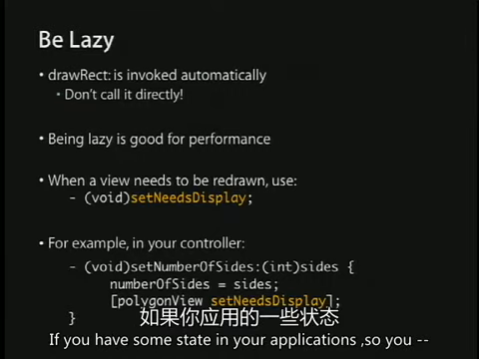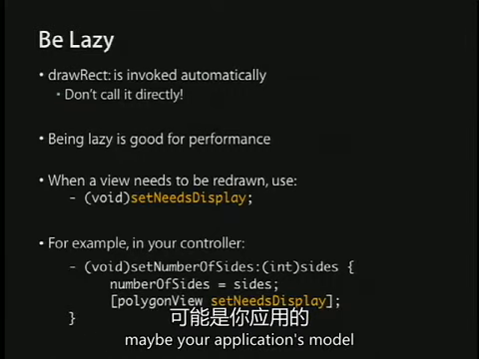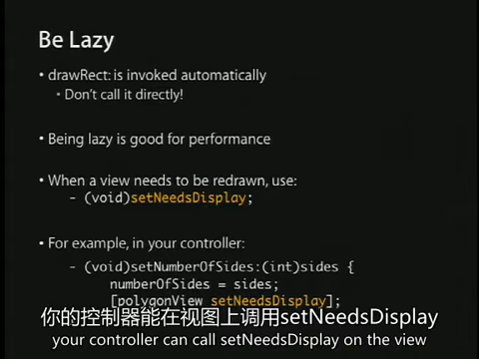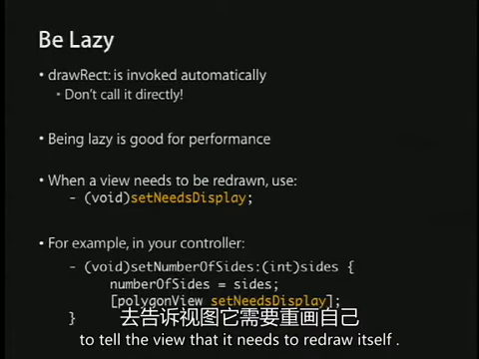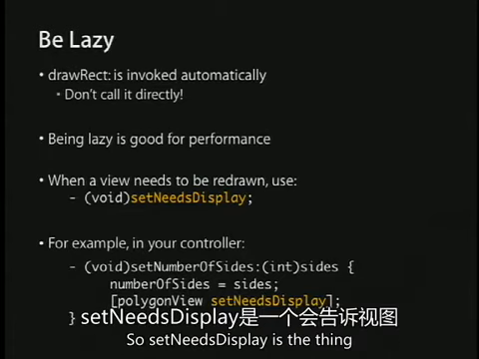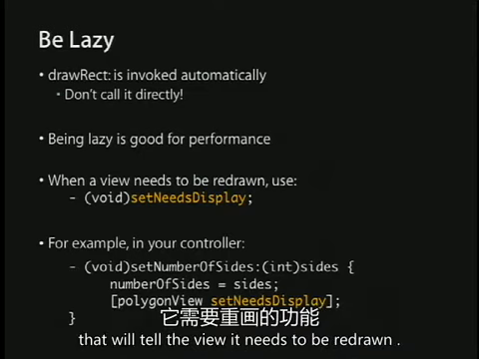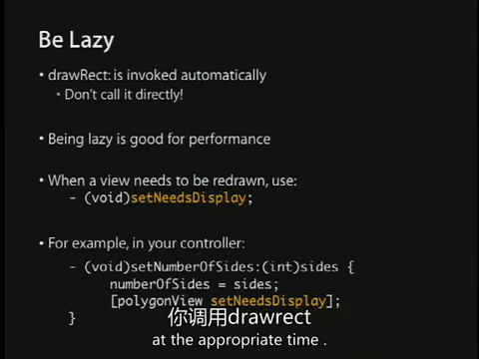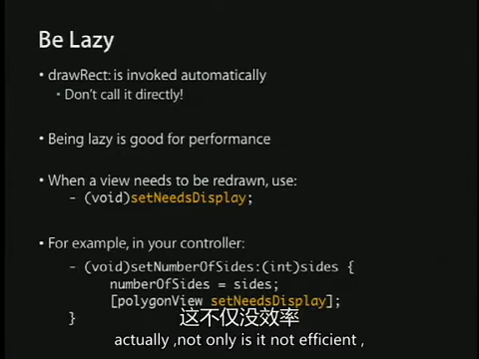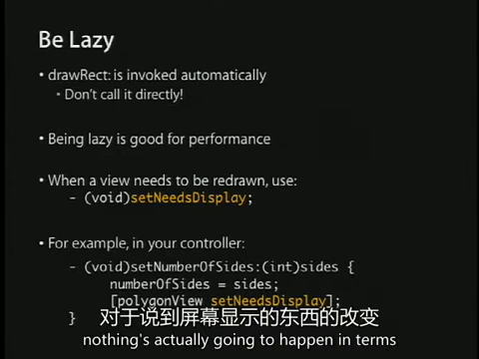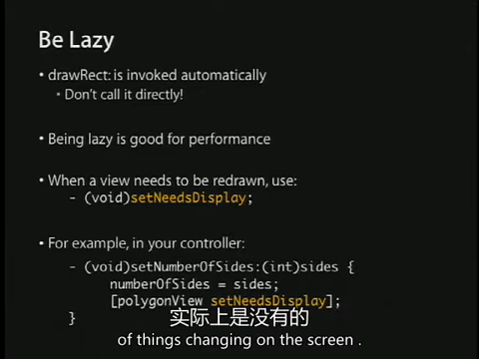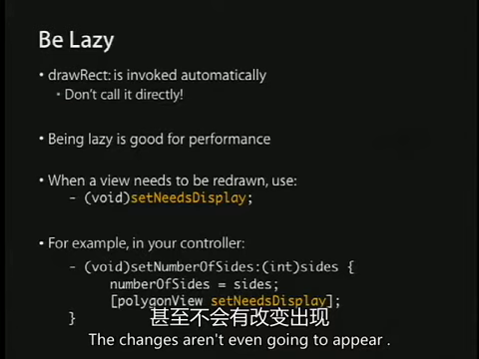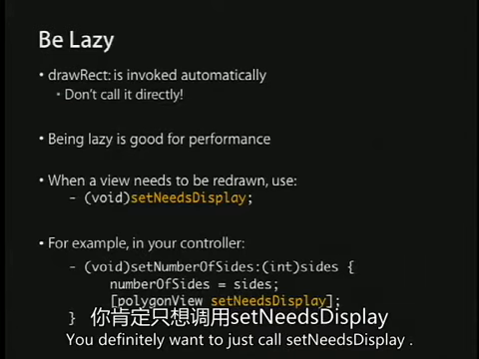If you have some state in your application, so maybe your application's model in your model view controller design has changed, your controller can call setNeedsDisplay on the view to tell the view that it needs to redraw itself. So setNeedsDisplay is the thing that will tell the view it needs to be redrawn. The system will then take care of calling drawRect for you at the appropriate time. But if you just call it yourself, not only is it not efficient, nothing's actually going to happen in terms of things changing on the screen. It might crash, it might do other bad things, but nothing good is going to happen. The changes aren't even going to appear. You definitely want to just call setNeedsDisplay.